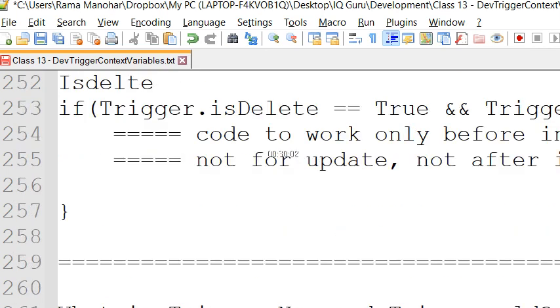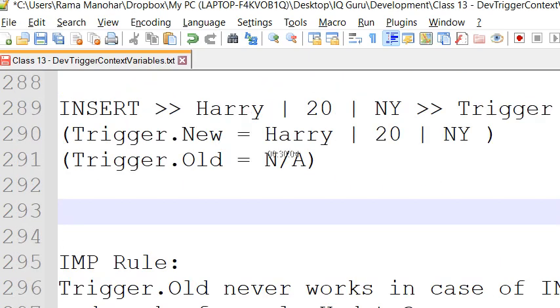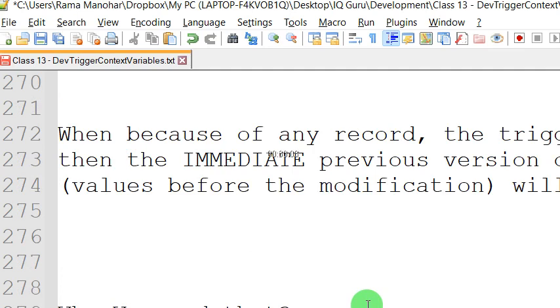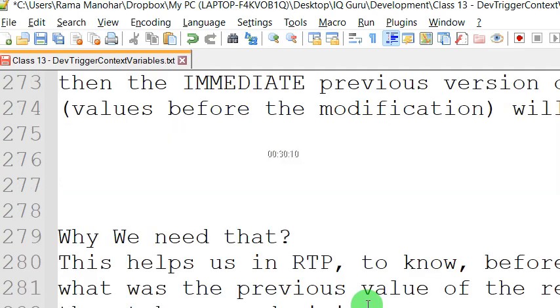So if you give the context variable insert, before insert or after insert, then we'll go with trigger.new. If you go with before update or after update, then we'll get trigger.old. If you don't know the context variables, it will be tough to understand what trigger.new and trigger.old are. Now you got some idea, I believe.